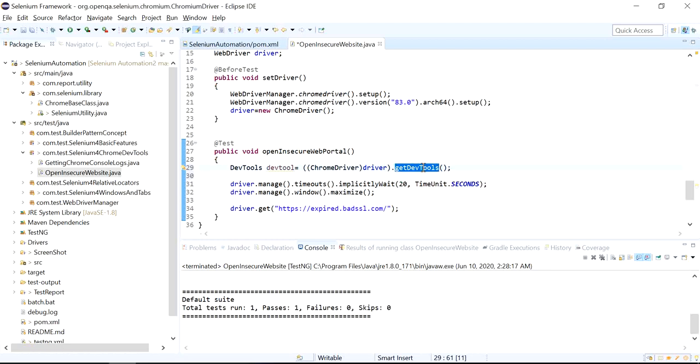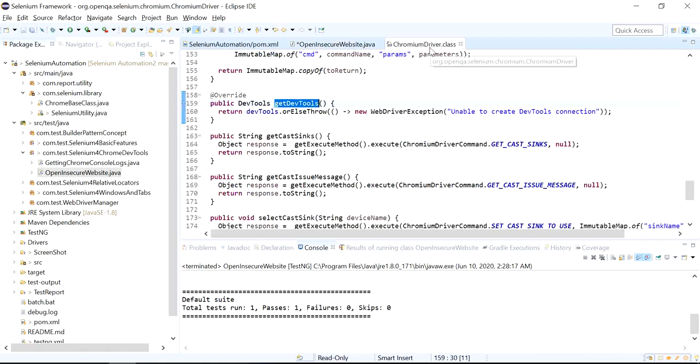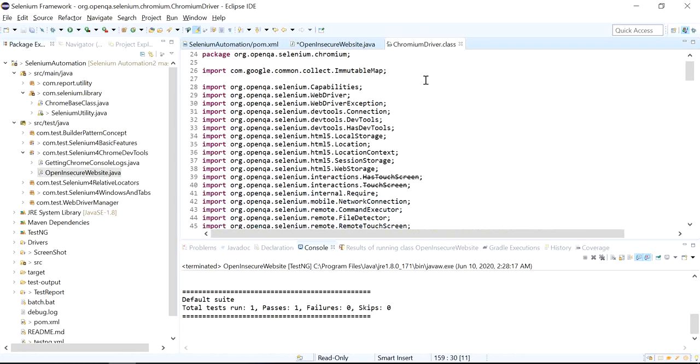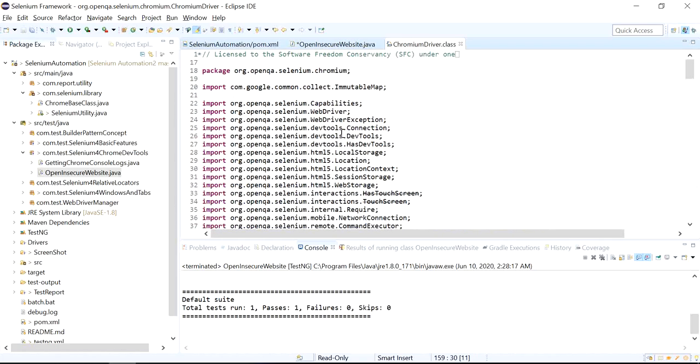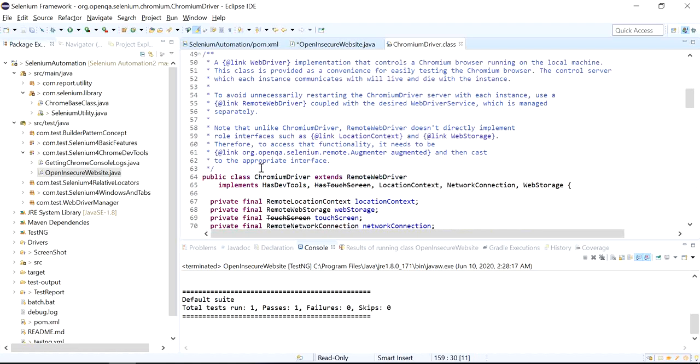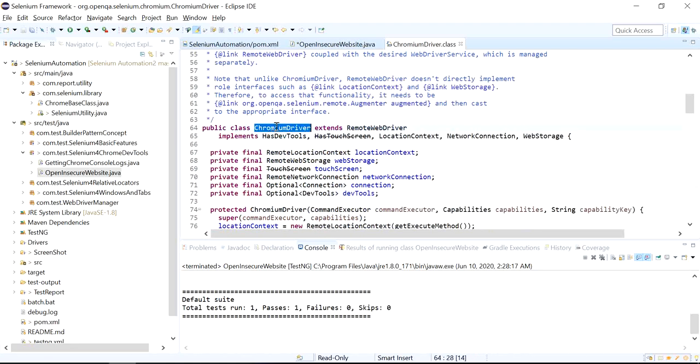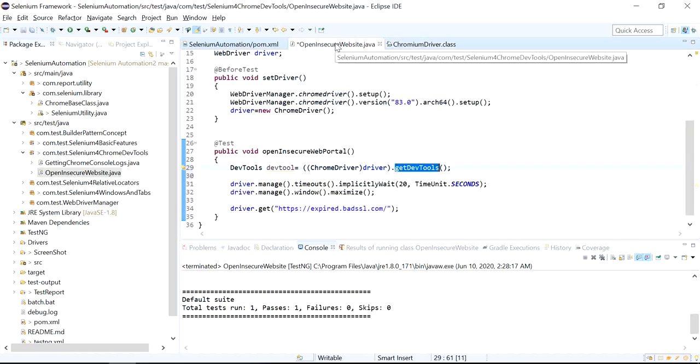We can see this is a method getDevTools. If you go inside this method, you will see it is coming from ChromiumDriver, what I was talking about when I started this video. If you go on top, you can see the class here: ChromiumDriver, and the action remote WebDriver. Okay, let me move forward.